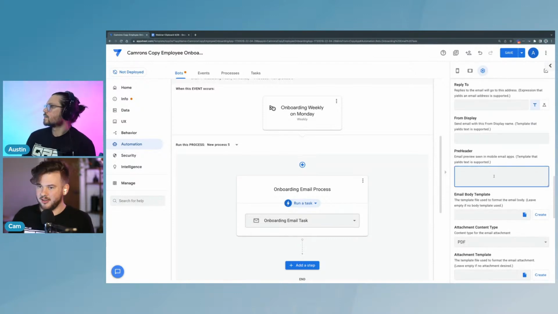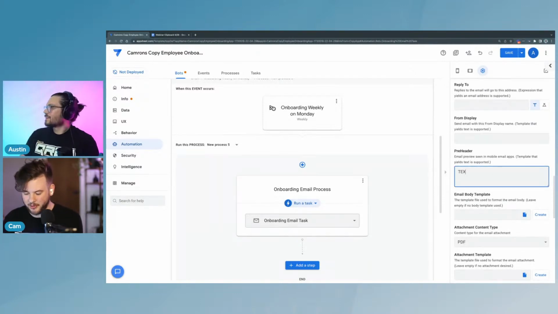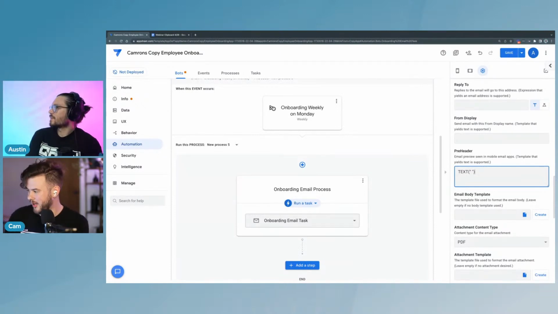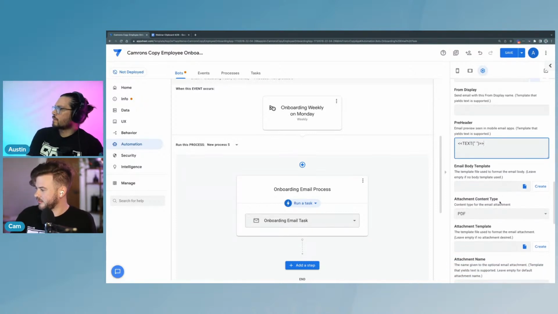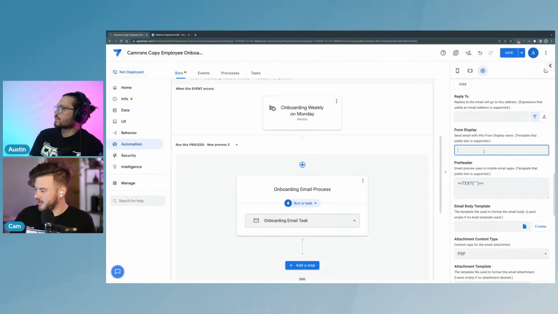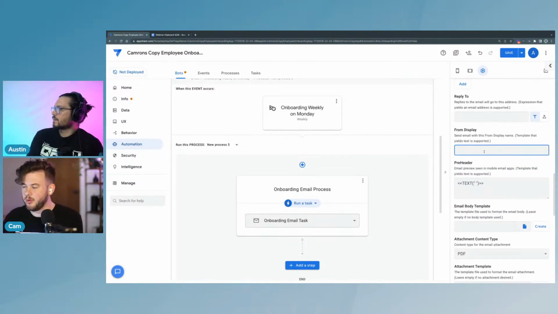The pre-header, Austin likes doing this little trick. Just because AppSheet will try to throw in its own default pre-header if you leave it blank, he likes to throw in a little space in there. That way AppSheet doesn't do its default stuff. And then also the from display, we want to say who this is from. AppSheet training. That's what I usually put. Okay. This is from AppSheet training.